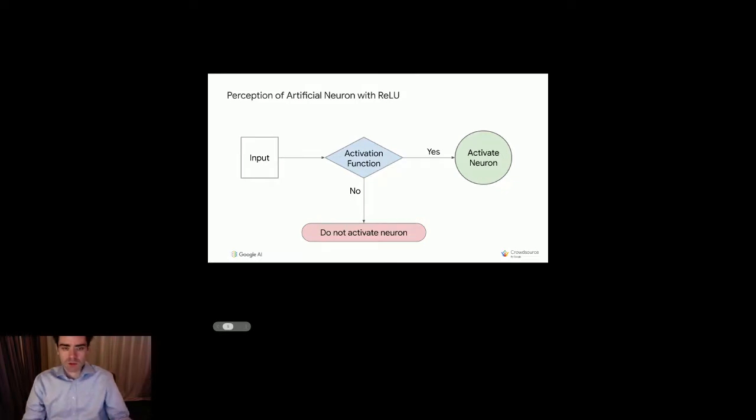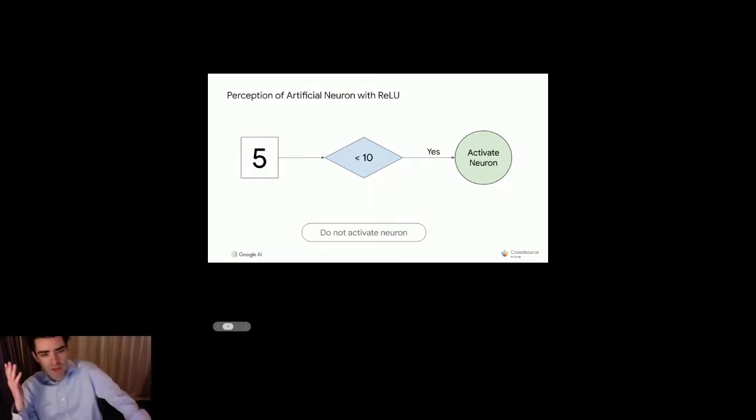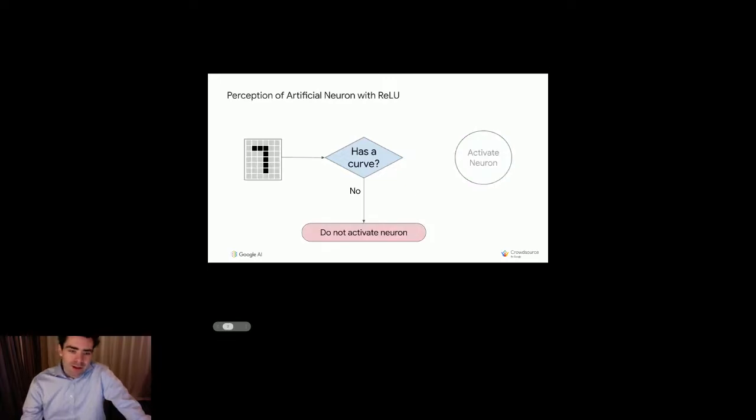Okay, next slide. Here we have an example. 5. Is it less than 10? Yes. Activate the next neuron. Unhelpful example because these atomized pixel ones of numbers don't any of them have curves. But it's a 7. Does it have a curve? No, do not activate neuron. Okay. So in our example, it would not be passing it on.